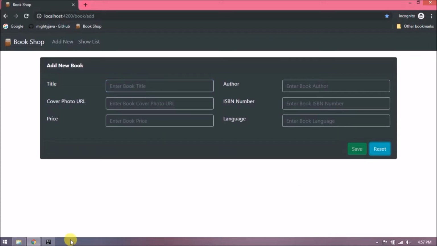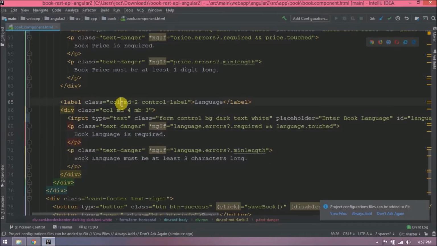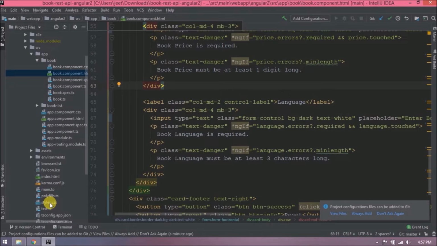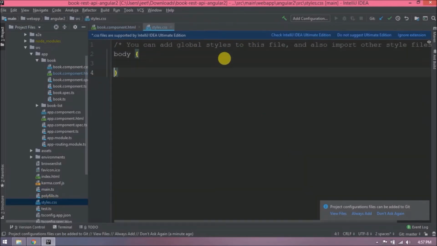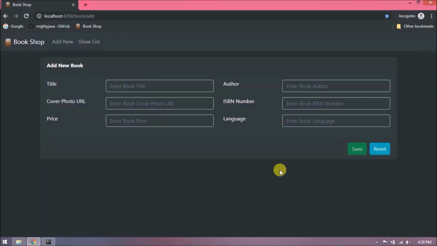Let's add some dark background CSS to replace this white background. Let's open styles CSS file. Add background CSS at the body level. See, that's it. Let's check. See, it's perfect.